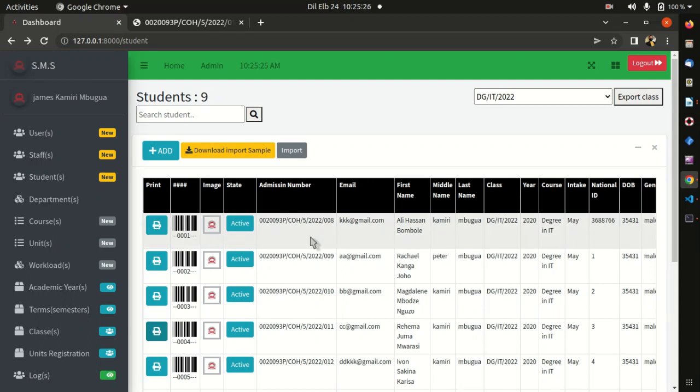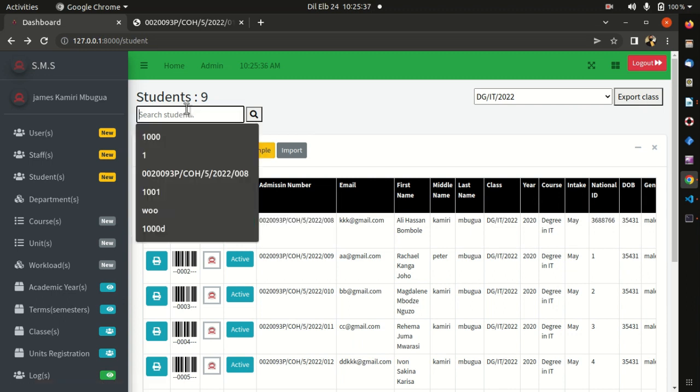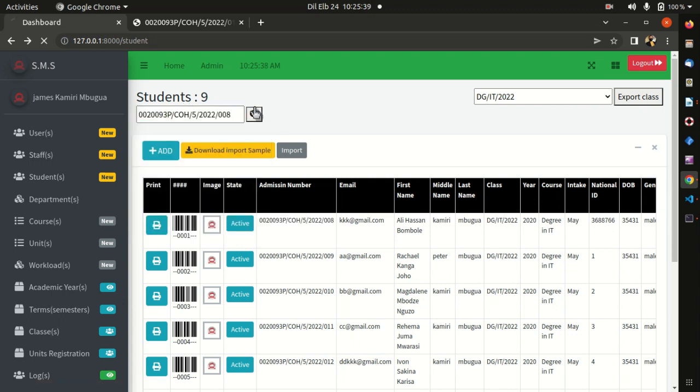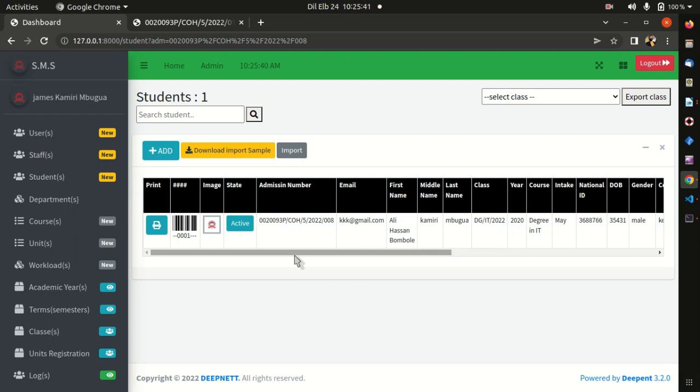Basically, you can search students right here. Suppose we want to search this particular student, I'm just going to copy this admission number and paste it there. If I search, as you can see, we are able to see that particular student.